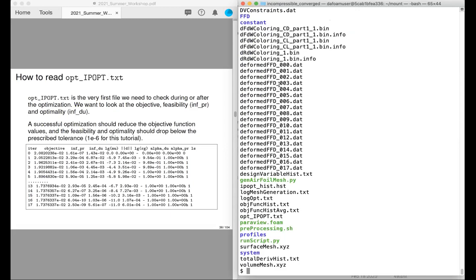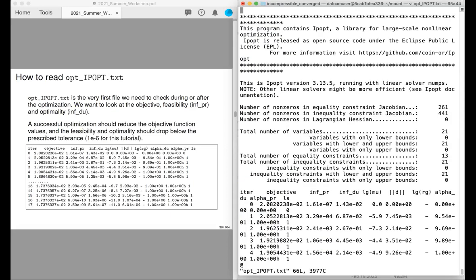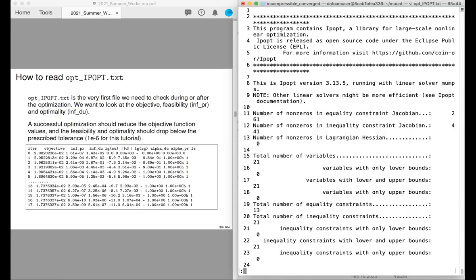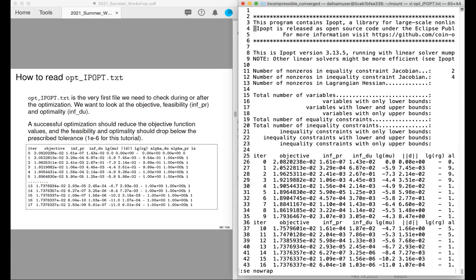In this folder, you can see many files. I'm going to explain what they are later, but you want to check this file first, obd. Let me open this file. Okay, obd ipopt. If you open this file, you can see a bunch of outputs, but the actual very useful things start from line 25. So iterations and objectives.